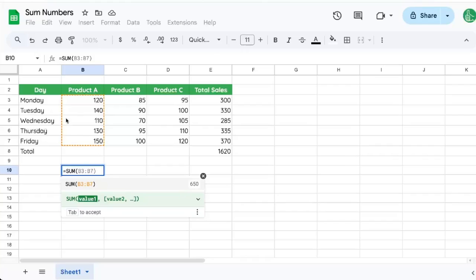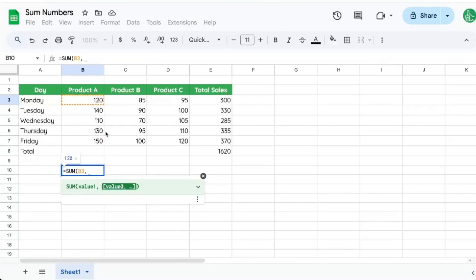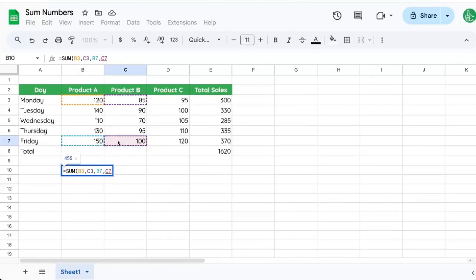We can do SUM product A on Monday, comma, product B on Tuesday, and let's say we want Friday product A and Friday product B. And see, we just put a comma between each one and have each of those references. We can add those all up.